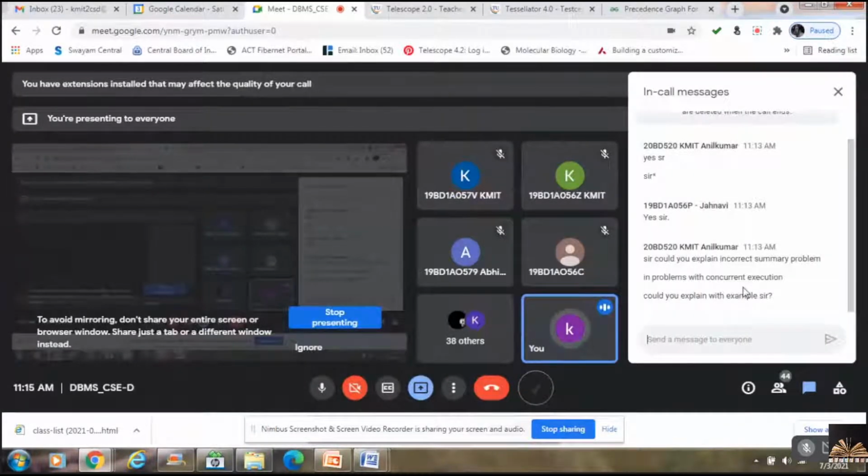That is the concept. One transaction is trying to do something which is not known to the other transaction which is trying to update. So it's an example I'm taking of an aggregate operator. I'm just working with an aggregate operator on some values, and these values are being updated by some other transaction. That concept is known as the incorrect summary problem. Is it okay, Anil?